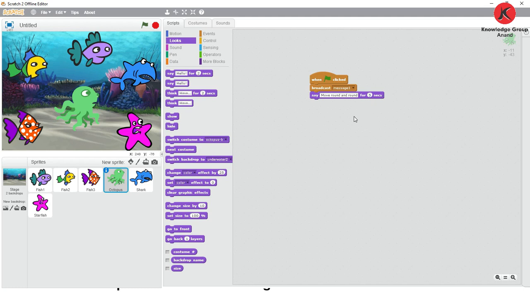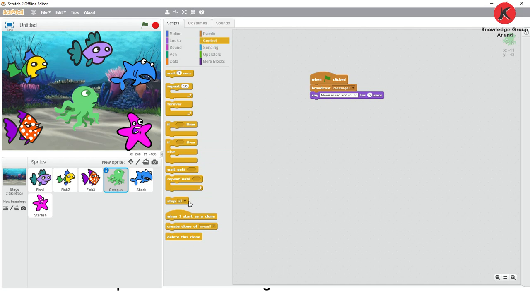After the message, all sprites will be stopped. So we click on stop all from the control and drag it here. This is the code I have done in the octopus. Remember, do this first code for the octopus.